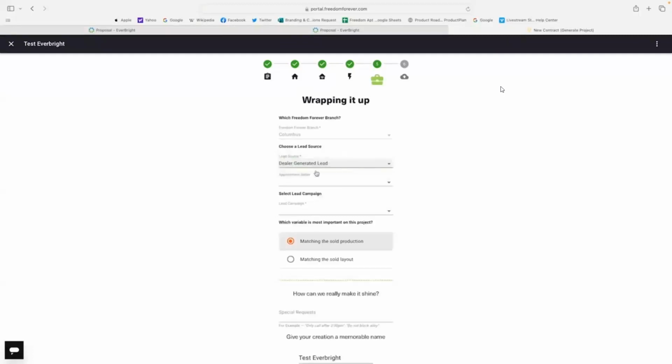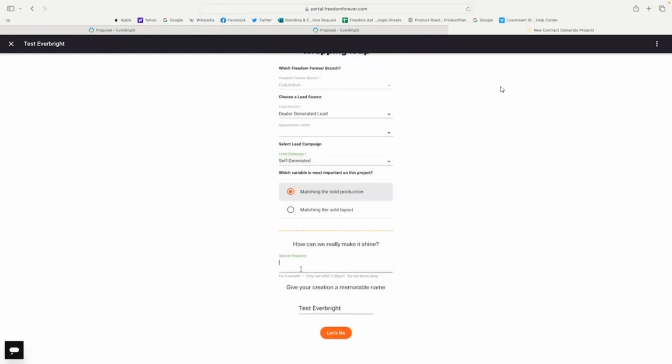So this was a dealer-generated, self-generated lead. We're going to leave this as matching the sold production. And then we do want to make note that in this box, here is where you can provide any additional homeowner notes and details. There's never too much information to put in this box. So the more detail you can provide here, the better. If everything's all set to go, we'll click Let's Go.